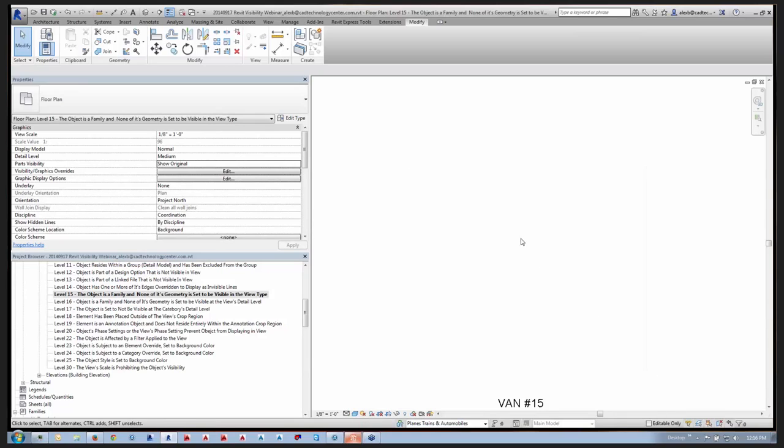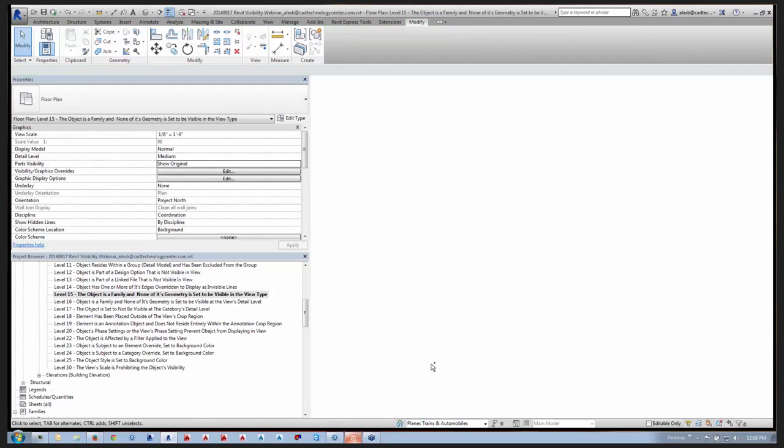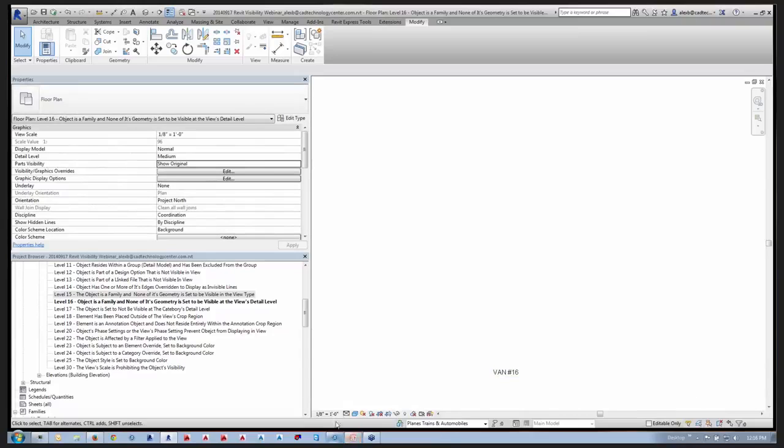I'll do a window over the view. So if you know it's there and you can't even select it, in this case, you might want to start by changing the view detail level. So if I change it to fine, there's our van.